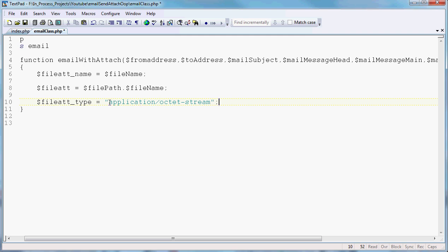Otherwise, you'd have to change this so that it said something like application PDF or application doc or image JPEG or image GIF or whatever the case may be. But by using this particular one, you don't have to keep changing what the application type is, because this pretty much deals with most of them with just that one setting.